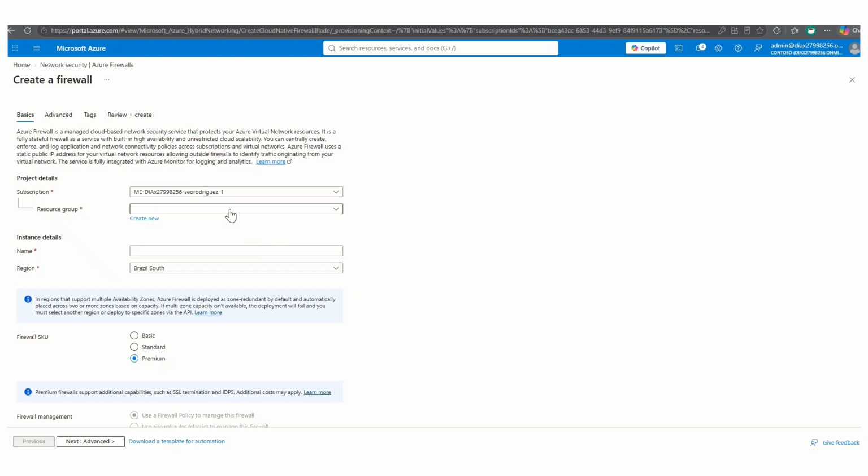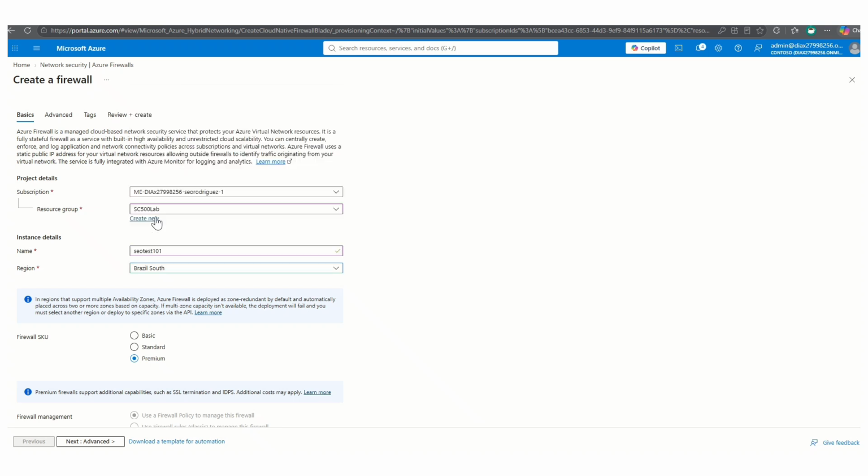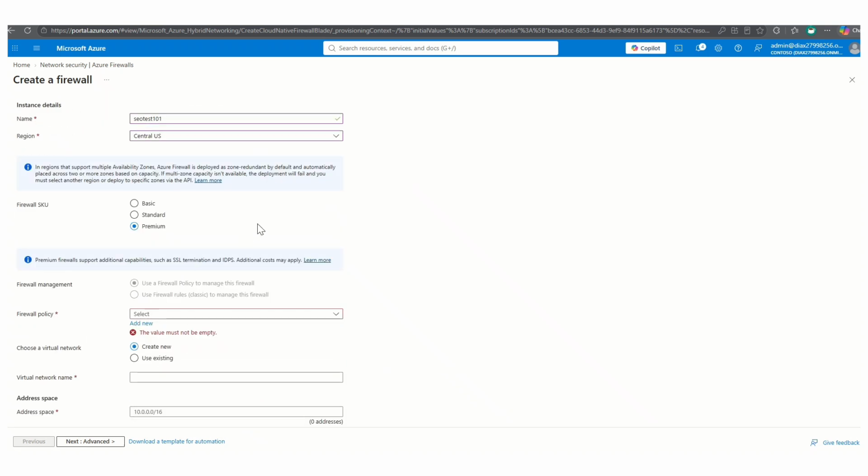You would choose your subscription, your resource group. As always, you would put a name and, of course, a location, whatever this is going to be used. And important is the firewall SKU. And you may be tested about this because depending on the SKU, you get the different features, right?